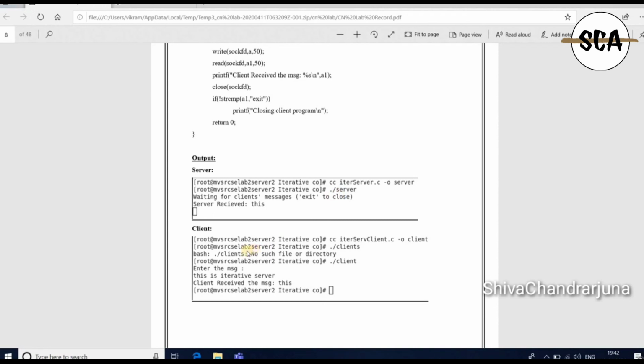Then you can open another window to compile the client. First you compile the server, then compile the client program. To compile the client program, cc iterative server, which is nothing but the file name .c -o client. After that, client is the object file name, and you run the program with ./ the object file name. Then you can enter the message, and you can receive the message from the server here.